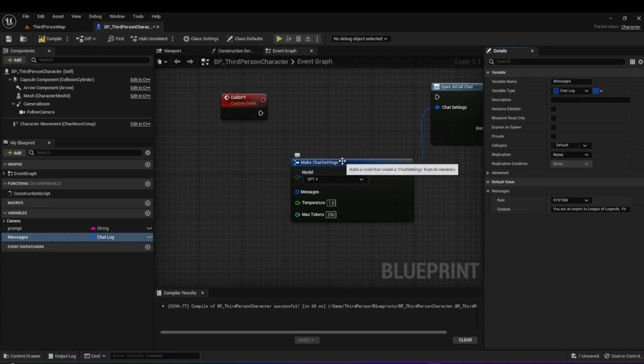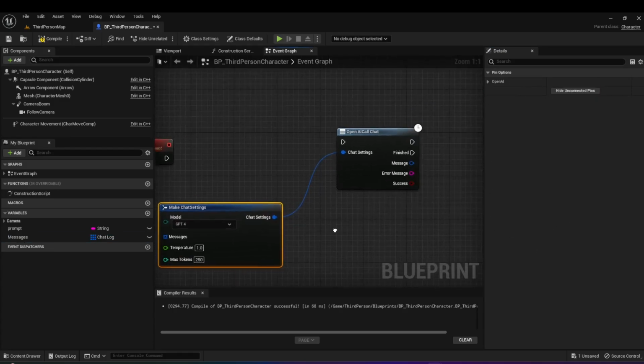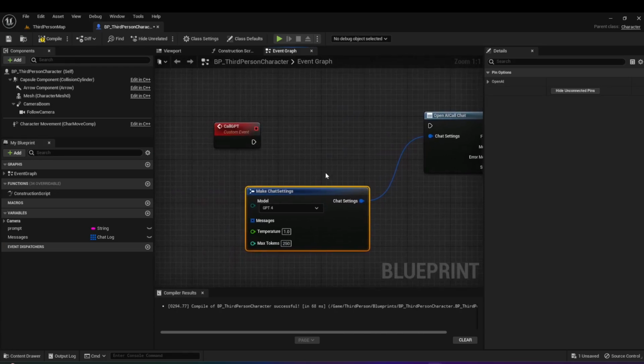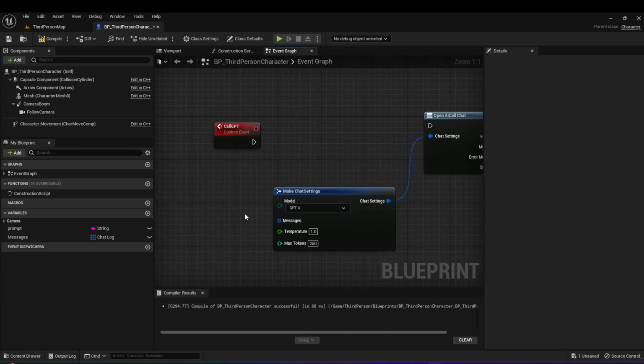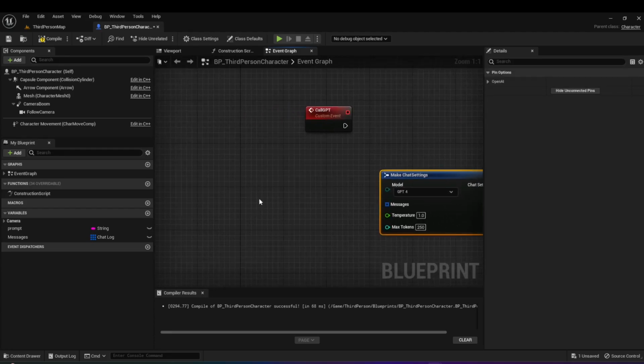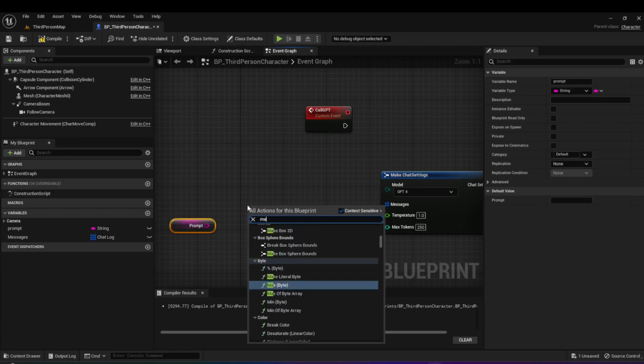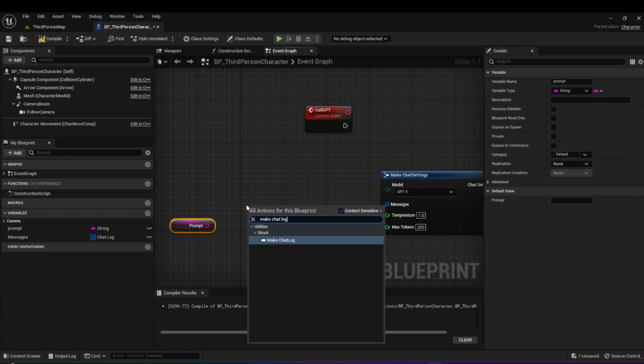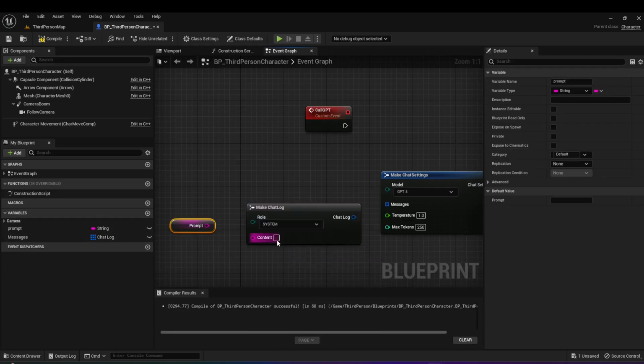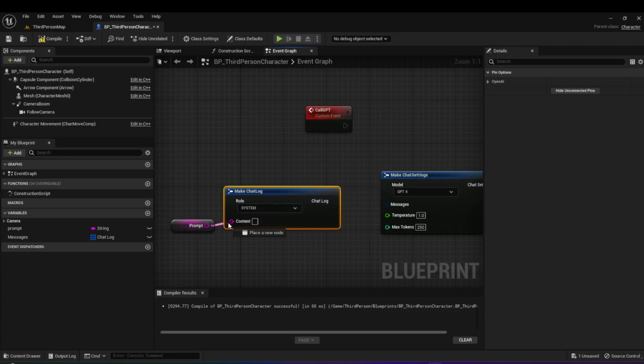So once you have that set up, we can already pass that into this, but we also want to add whatever message the user passed through, right? So we want to pass that as well. So we're going to drag our prompt here, which we did in the previous section, and then we are going to right click, and there is a node called make chat log, which will make something like this, so we can add it to this messages list. So I'm going to click on make chat log, and we can just pass it here.